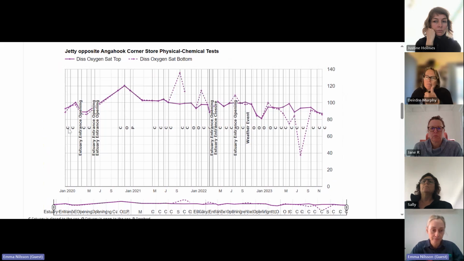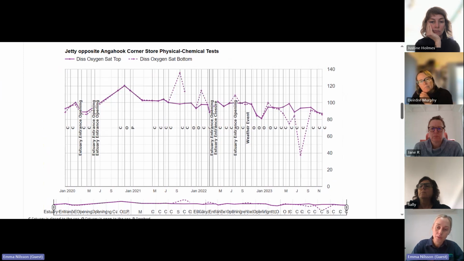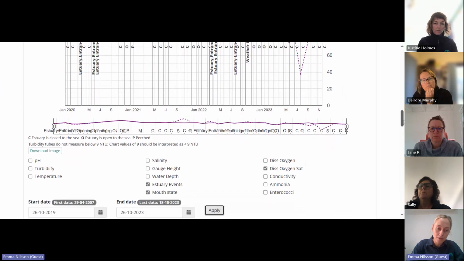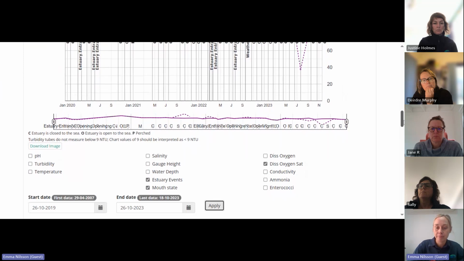Is that correct, Deidre? Mm-hmm. Yeah, yep, and the O is open. So you can have a look at what's happening to dissolved oxygen over time against the opening and the closing of the estuary mouth, which I thought was quite fascinating. So the chart tells you a story of what's happening, depending on what parameters you look at. Another one might be, what's a good one to look at?